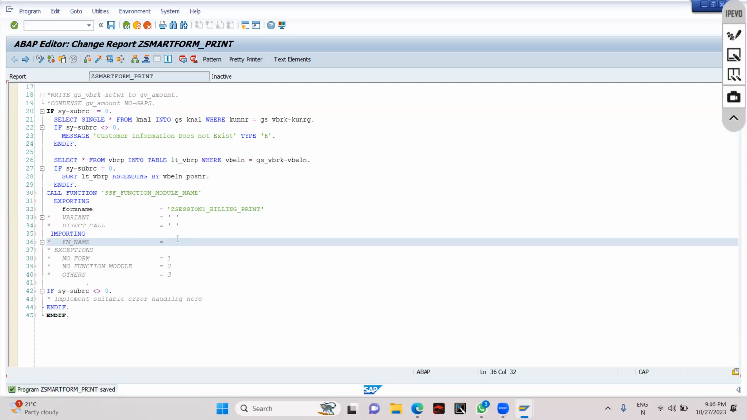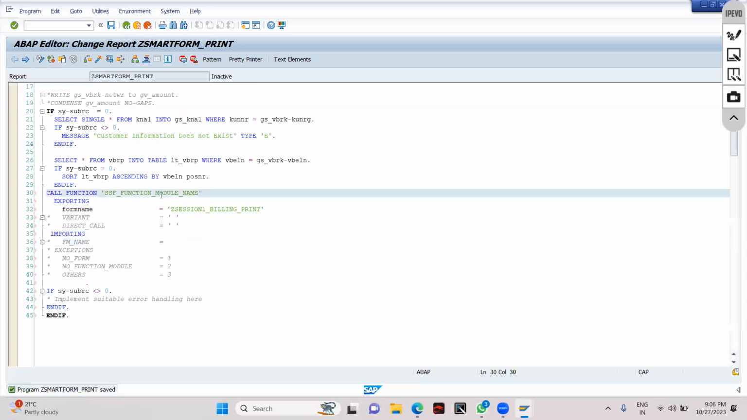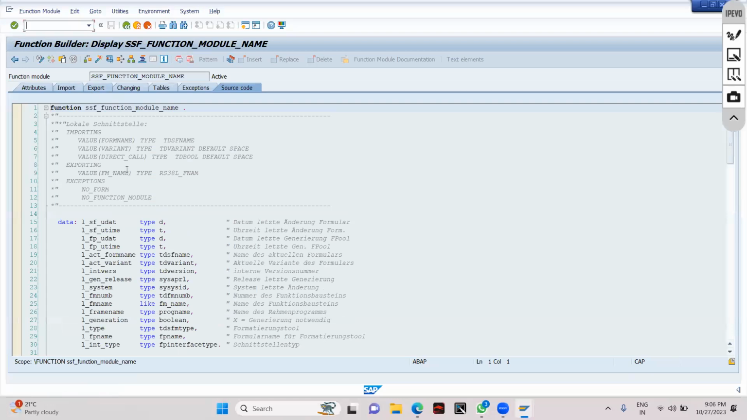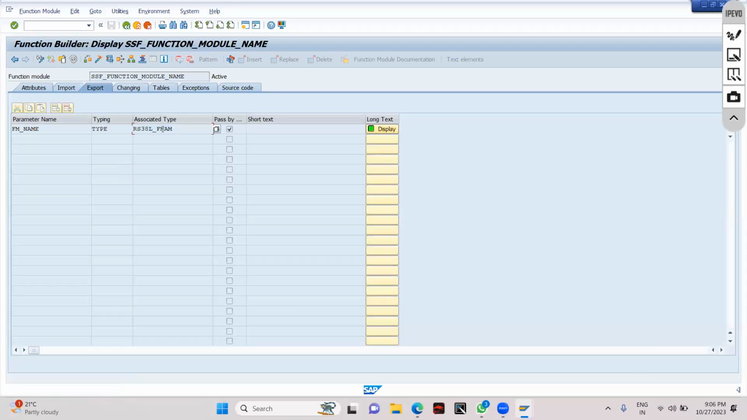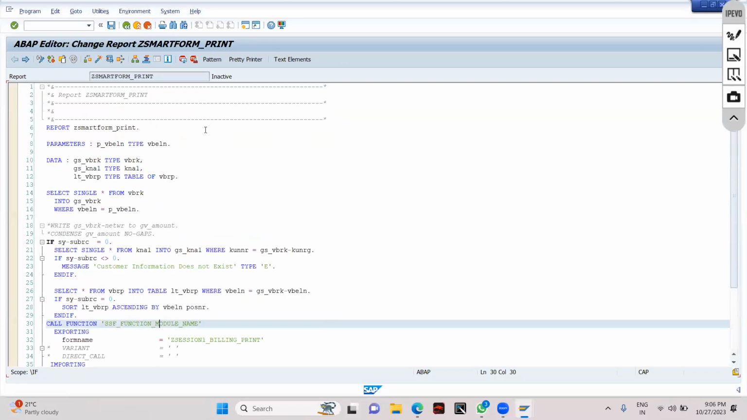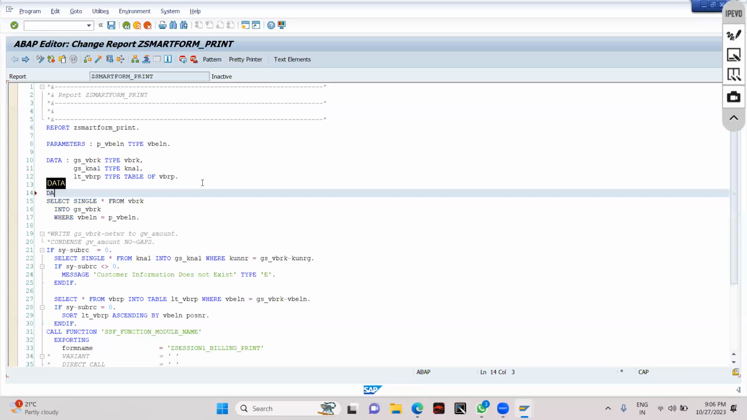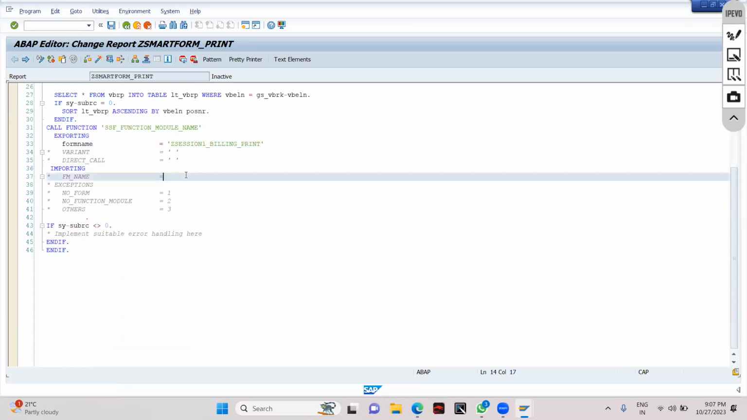What's the type for this FM name? We don't know. Let's see in the export section. Okay, so this is the associated type. We will use it. Then we will declare one variable, lv_fm_name, of this type, which will hold the function module name. Now copy this part, and it will hold the value of our function module name. And if you want to give exceptions, that's fine.